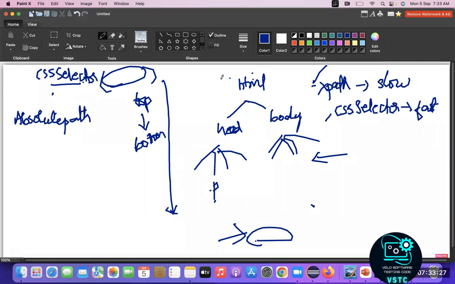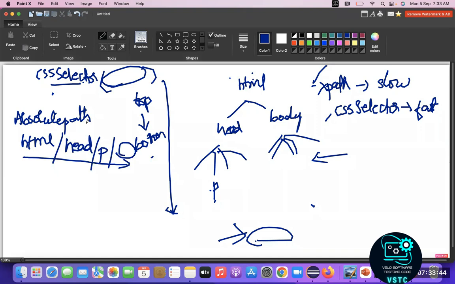So absolute path is from beginning, we have to write the path. That means starting from HTML. In HTML, we have header tag, go to that. And in that head tag, you have the paragraph tag, go to that. And in that paragraph tag, if you have any other thing, go to that. So from beginning, we are writing. This we call it as absolute path. From beginning, from scratch, you have to write everything. You have to write the navigation link, how to navigate. So from HTML, you go to the head tag. From head tag, you go to the first paragraph tag.